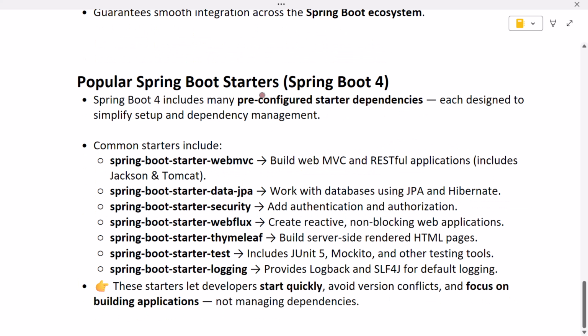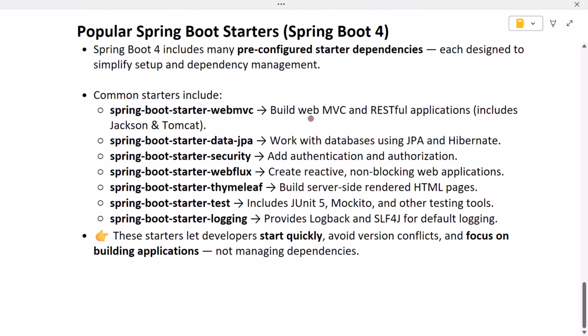There are many other starter dependencies that come with Spring Boot. Let's look at some of the most popular ones. For building Web MVC applications, Spring Boot Starter Web MVC. For working with JPA and Hibernate, Spring Boot Starter Data JPA. For securing your apps, Spring Boot Starter Security. For building RESTful microservices that expose or consume JSON, you can use the Spring Boot Starter Web MVC, which already includes Jackson. For reactive applications, Spring Boot Starter WebFlux.